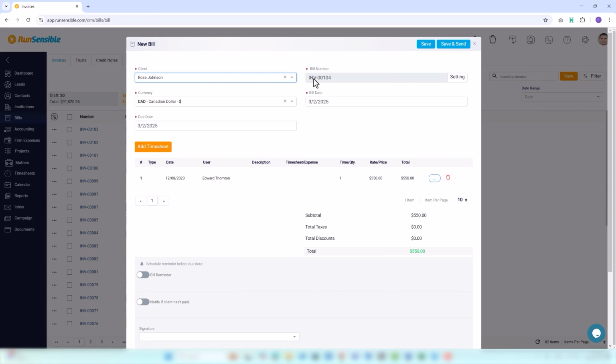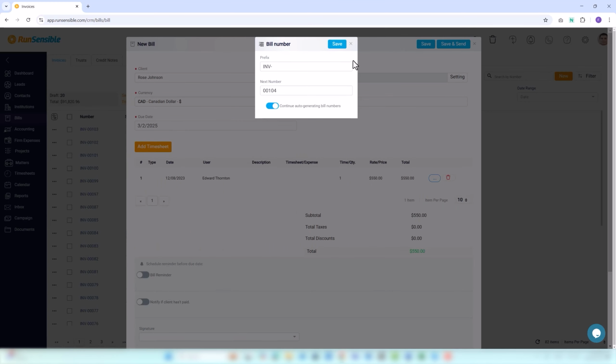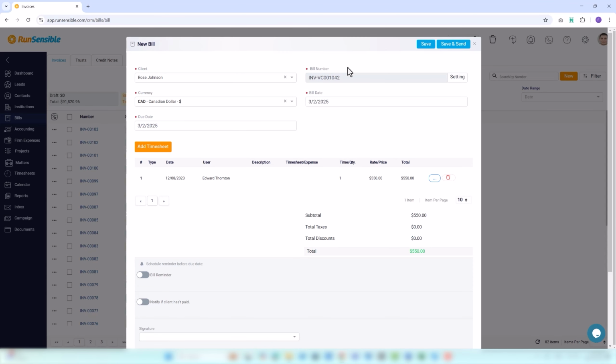By default, RunSensible generates a unique bill number for each new bill. If you prefer to customize the bill number, click on the Settings button next to the Bill Number box. This will reveal 2 fields, Prefix and Next Number, where you can adjust both the bill number prefix and the next bill number according to your needs. If you wish to stop the system from automatically generating bill numbers and apply your own, deactivate the Continue Auto-Generating Bill Numbers toggle. From then on, you will need to manually enter a bill number for each new bill. After making your changes, click the Save button at the top right of the panel.